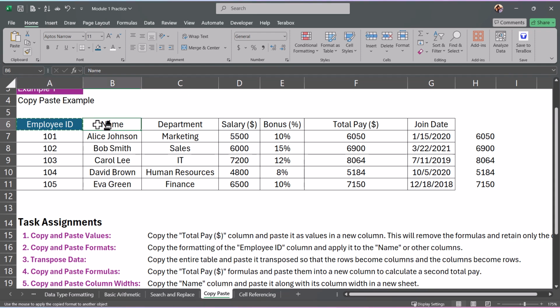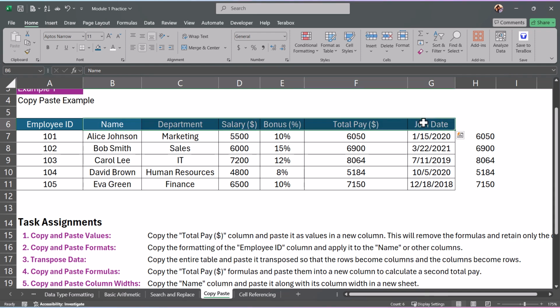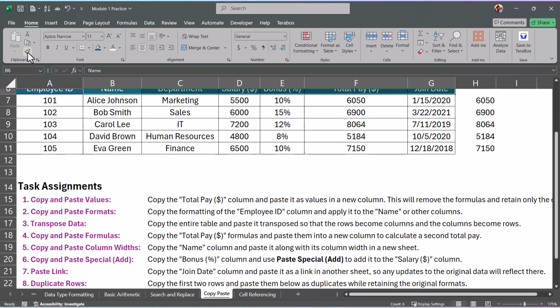Let's say you want to apply this whole header as the same style. So you can just select and click them. It will apply the same formatting style to all of them. So this is how we can copy and paste different formats from a cell using the format painter.